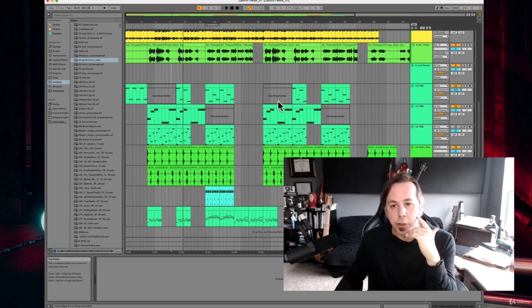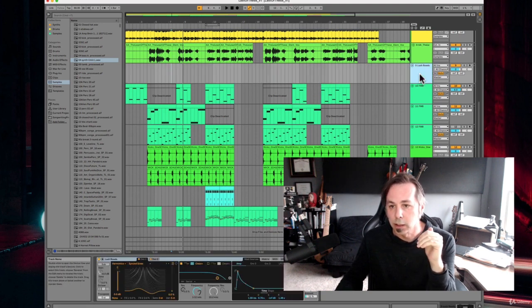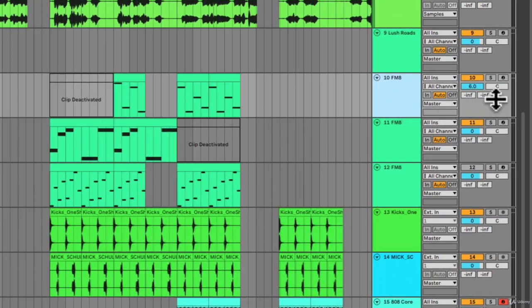So in the arrangement view, we have different kinds of tracks. If we look over here, here's our track label, and then a little bit of a mixer, and then some routing, some inputs and outputs. Now this particular track that I just clicked on is a MIDI track. So we see MIDI info here, and each of these little blocks is called a clip.